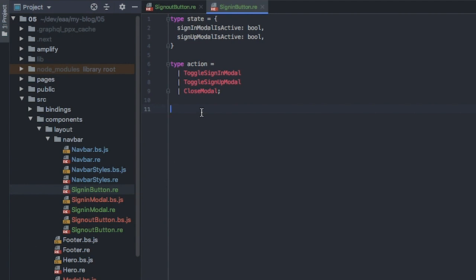We also want to define our reducer. Take state and the action which we want to dispatch, and we're going to handle whichever action that is. So the first one will be toggle sign in modal. If that happens, then we're going to set the type sign in modal is active to the opposite of what its current state is.